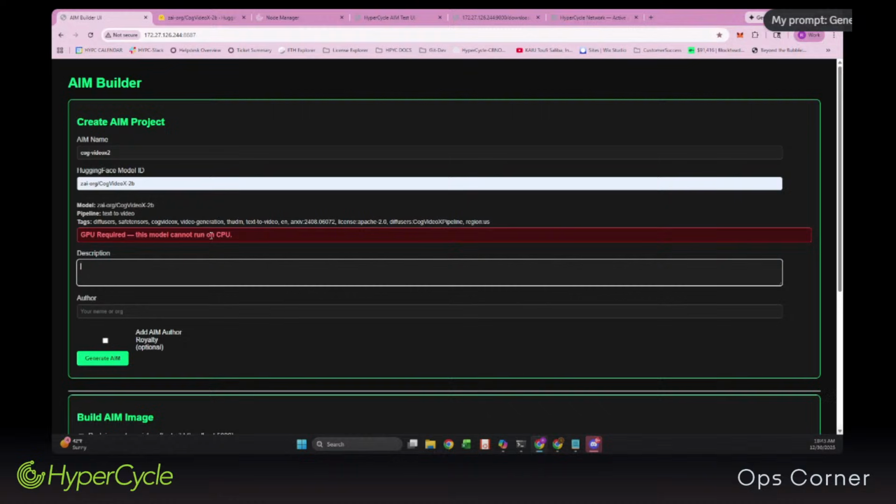It's using diffusers, safe tensors, Cog Video X. It's a video generation. It's using these repos, text to video, English, its license, diffuser categories, just basic model card type stuff. The builder is using that information in the background to create a pipeline to automate the creation of a name off of the model card's requirements.